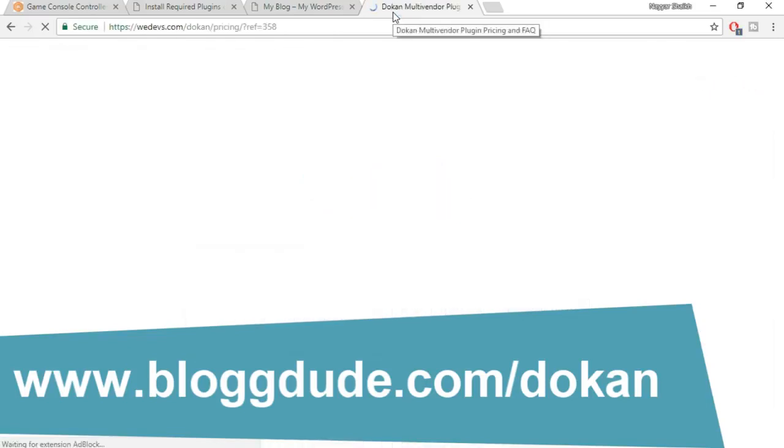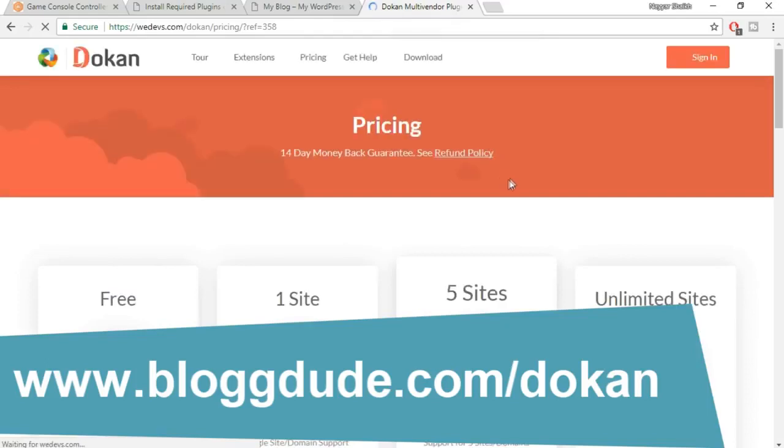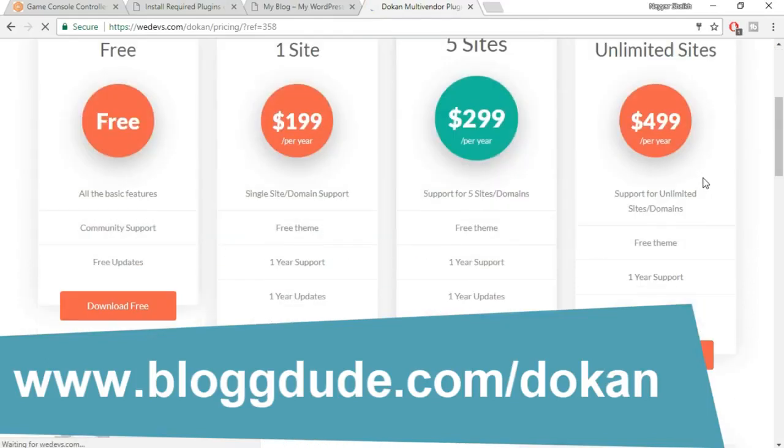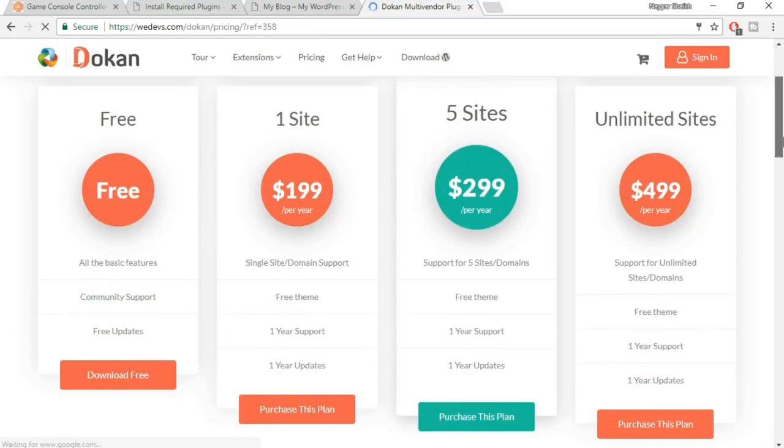Okay guys, when you do so, you will be redirected to this particular page. You have different options, for example, 1 site, 5 sites, unlimited sites. This is $199, around $200. If you want to use this on one site, then go ahead and click on purchase this theme, and install and download this plugin, and then we can proceed further.